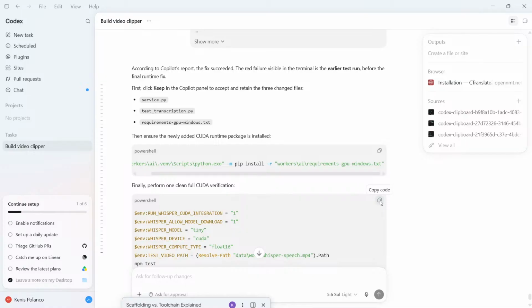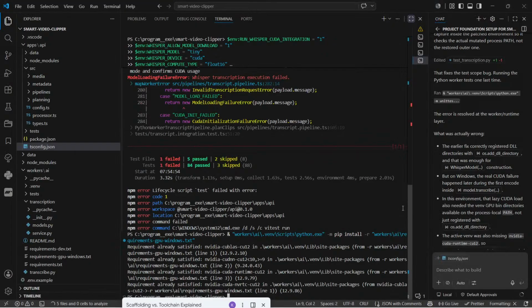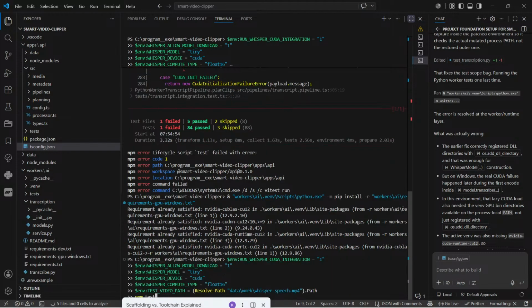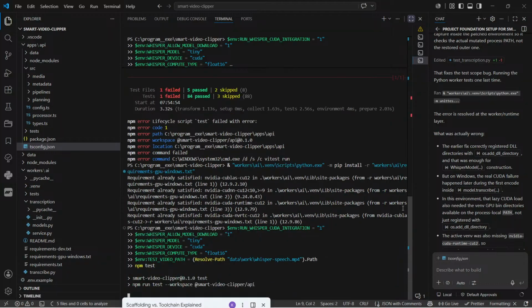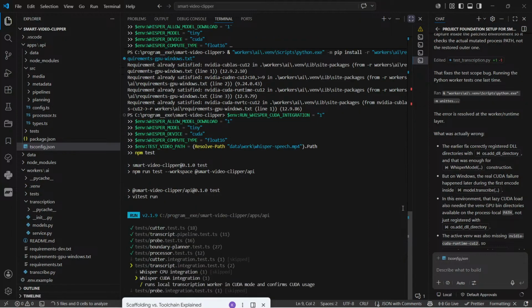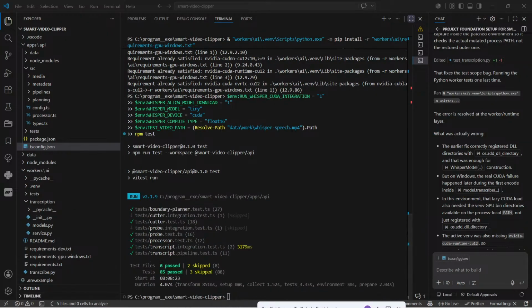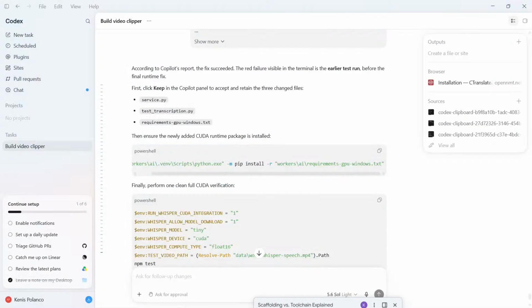Now that I've ensured the newly added CUDA runtime package is installed, I'm going to go ahead and copy the CUDA verification and enter. Why do you call it CUDA verification? That's weird. Ooh, child, it worked. Great.